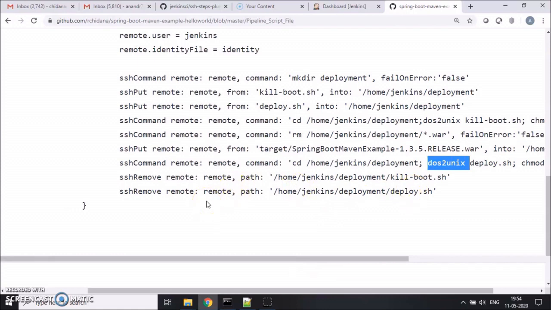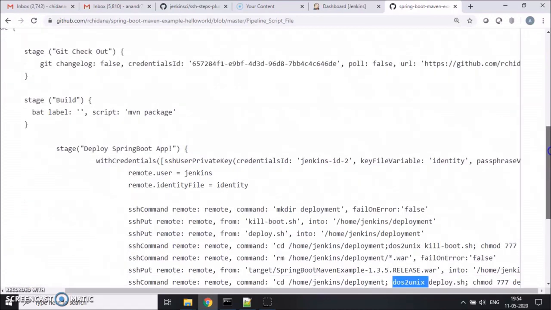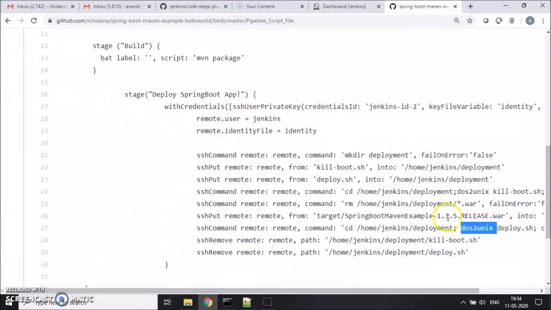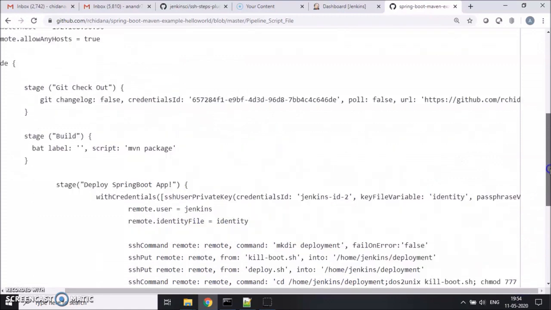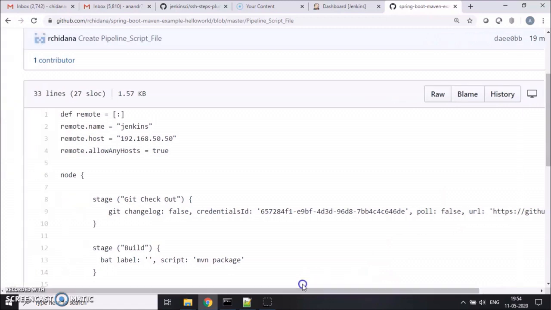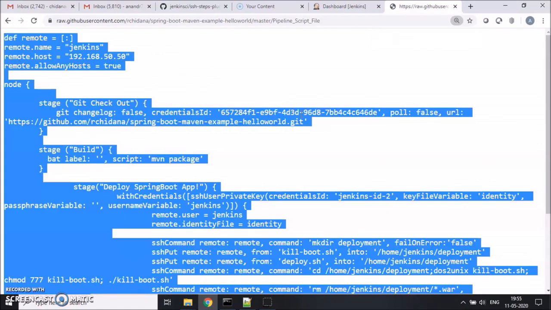So this is a simple script file that I can use to put up a simple shell scripting job. I'm sorry, what am I saying? A simple pipeline job which will use the SSH pipeline steps plugin and run this thing for me. So let me copy this whole thing in the raw format and put up a new job.